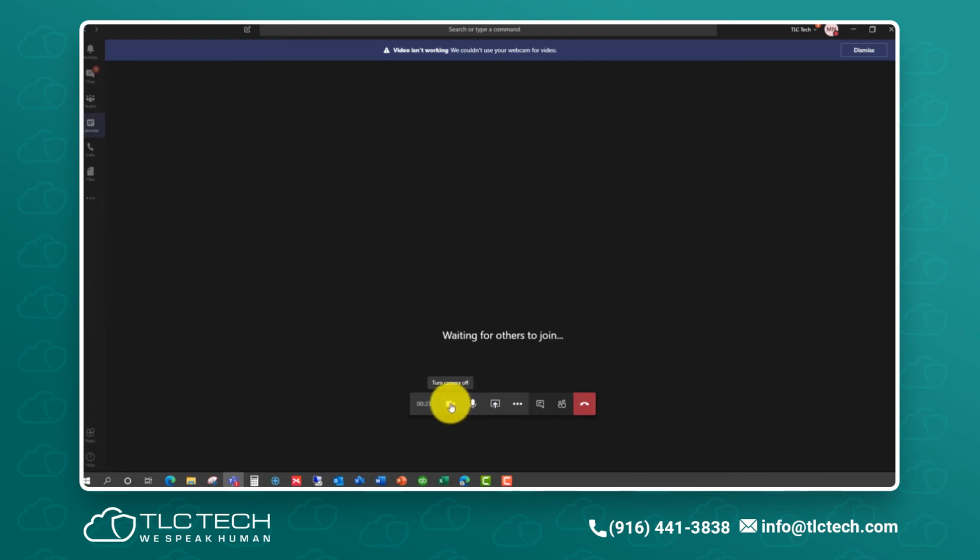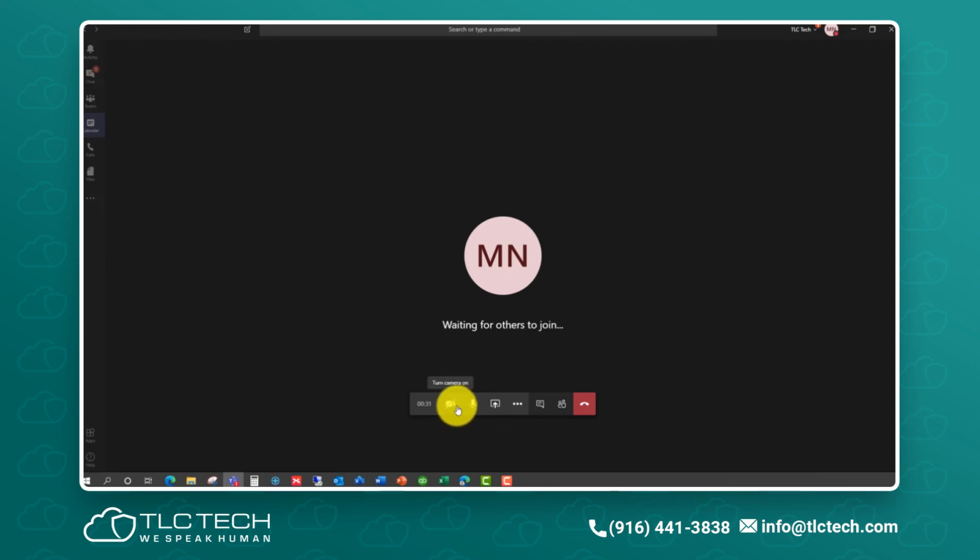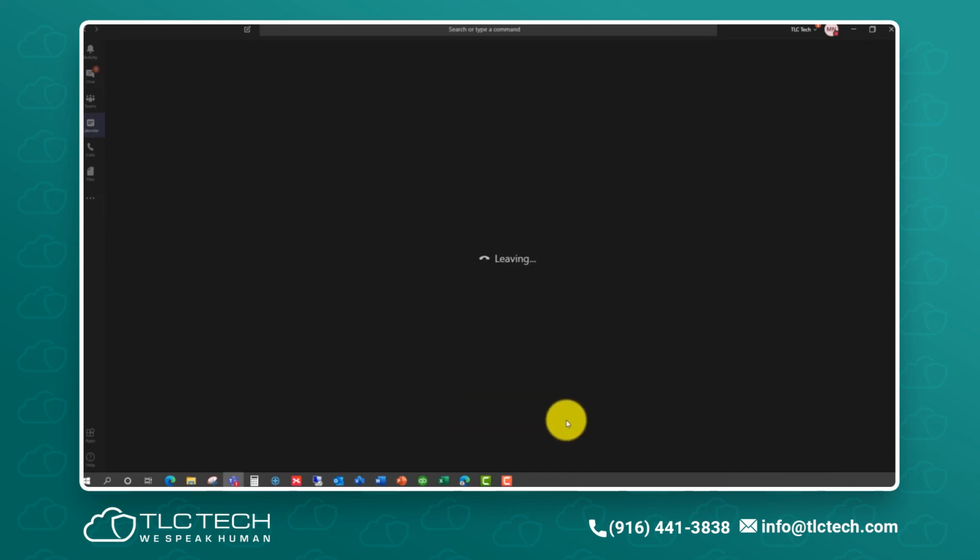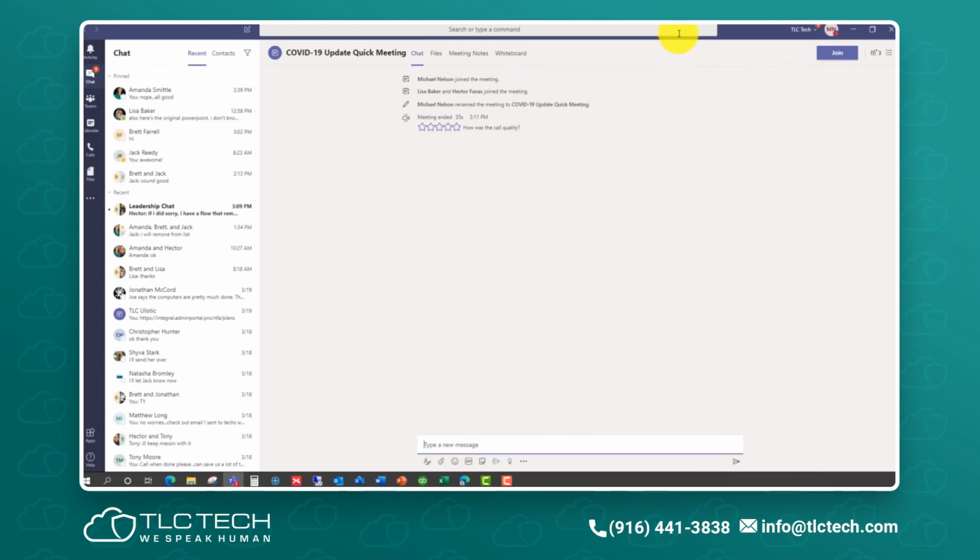If I don't want to have my camera, for whatever reason, I can go ahead and turn the camera off, but they'll still be able to hear the audio. So you can do audio, video, however you want. The final thing is you can also share your screen. So if you've got a document you're working on and you want to share it with others, that's an easy way to do it. I'm going to go ahead and hang up on that and go back into my calendar.